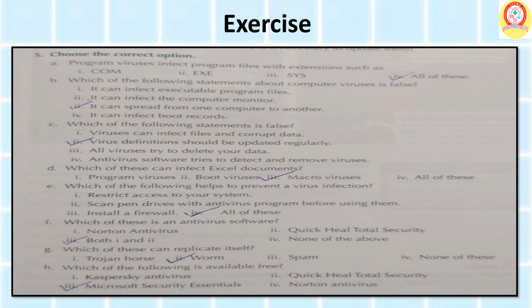Okay, children? Now let's move to the next one. C1. Which of the following statements is false? 1. Viruses can infect files and corrupt data. 2. Virus definitions should be updated regularly. 3. All viruses try to delete your data. 4th, antivirus software tries to detect and remove viruses. So it's the third one.